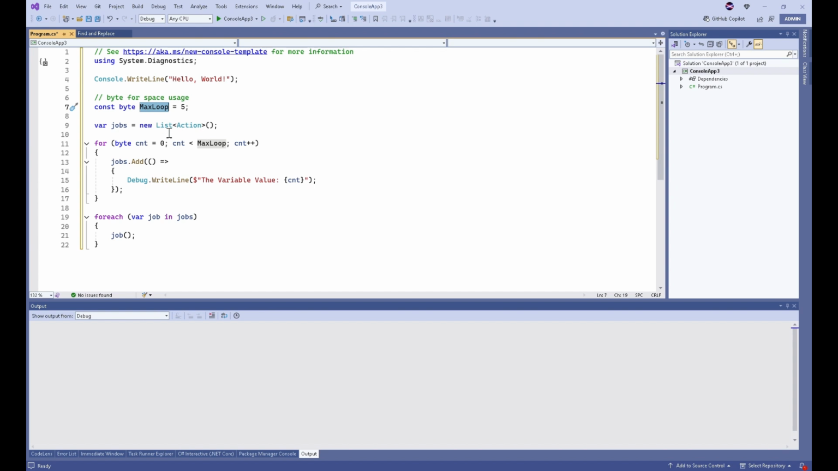I have a list of actions here, and I call the variable jobs. An action in .NET, as a reminder, is just a method that takes one parameter and returns no values. So here in the loop, I'm adding a bunch of actions to the jobs list variable. All these methods do is print out the value of the loop count variable to the debug window, to the output window.